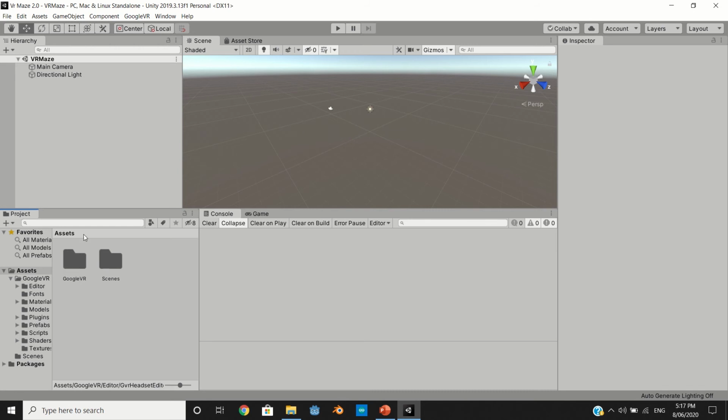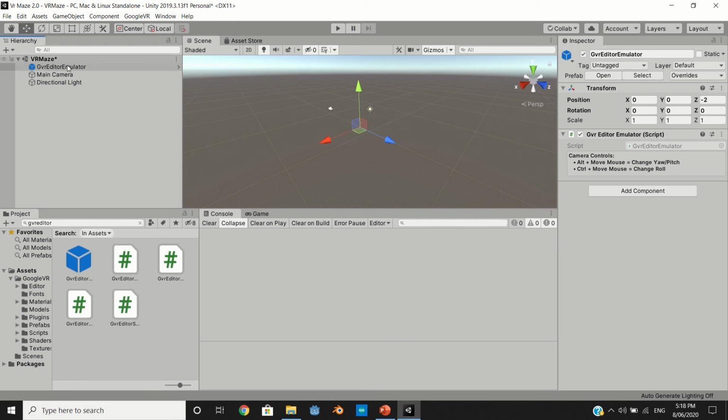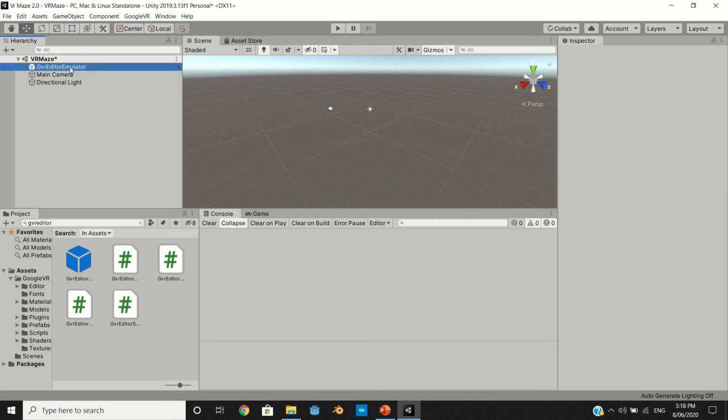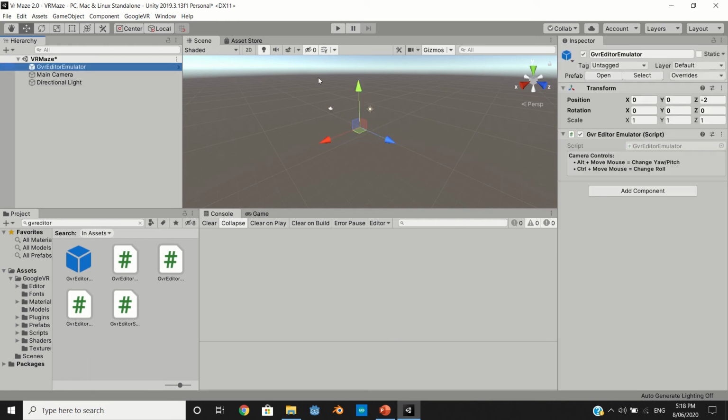Now what we're going to do is find in our Google VR our GVR editor emulator. So what we do is go through our search bar, we go GVR editor emulator. It should be the only blue cube there. So you just type into the search bar, find the blue cube and drag it into your world. All right. That's going to be enabling any of your movements in VR. So like your left and rights, up and downs, diagonals, whatever. So you move like a head movement.